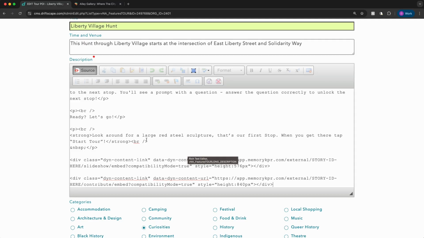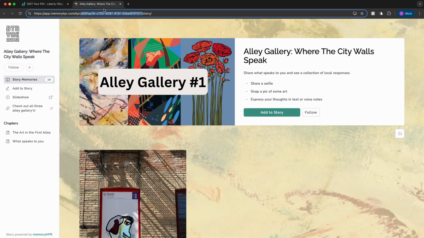Next, we need to get our story ID. Navigate in your browser to the story page in MemoryKPR and look at the URL at the top. Inside the URL, beside KPR/ and /story is an alphanumeric code. You're going to copy this code as it is your story ID. Make sure you do not copy the slashes.